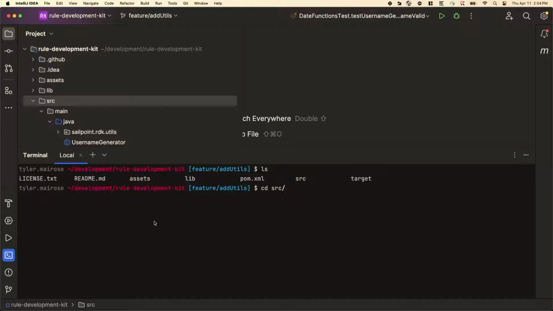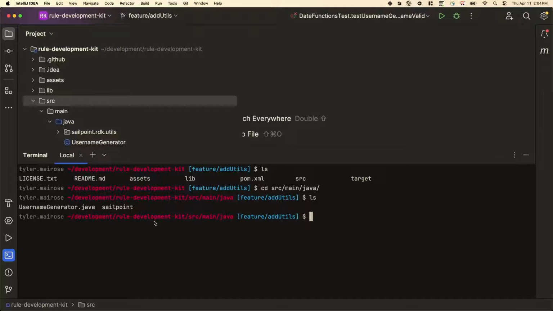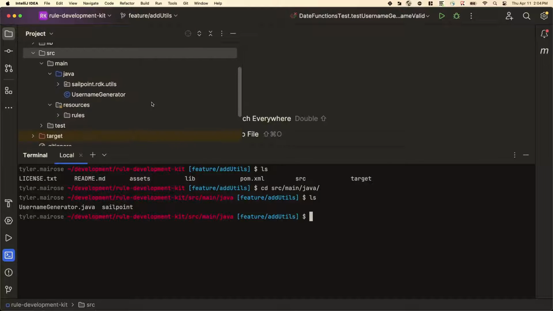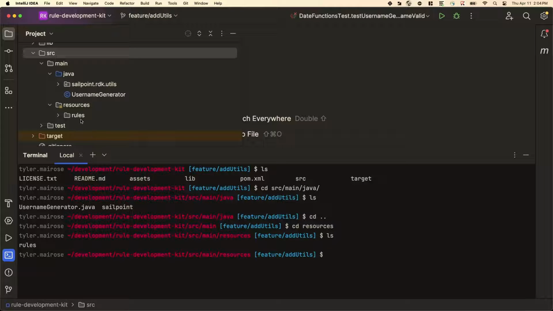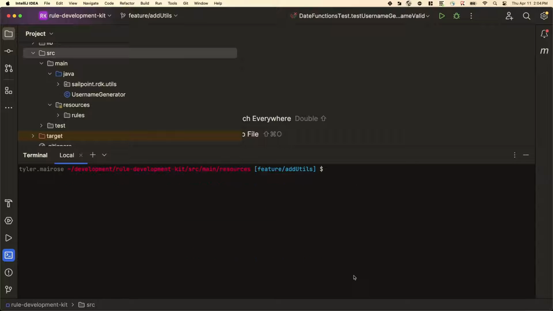So I'll go into source, main, resources. Okay, we already have a folder for rules, but I'm going to do the download command here in the SailPoint CLI to add the rules that are in our tenants. So if I do sail rule download, I just want cloud rules, so I'm going to do --cloud on the end of that. So I'll run that here.